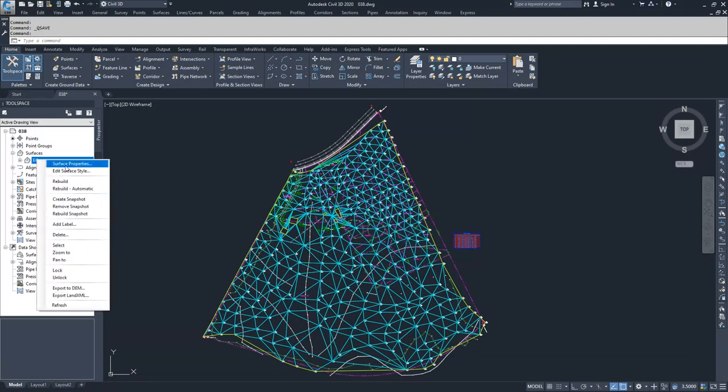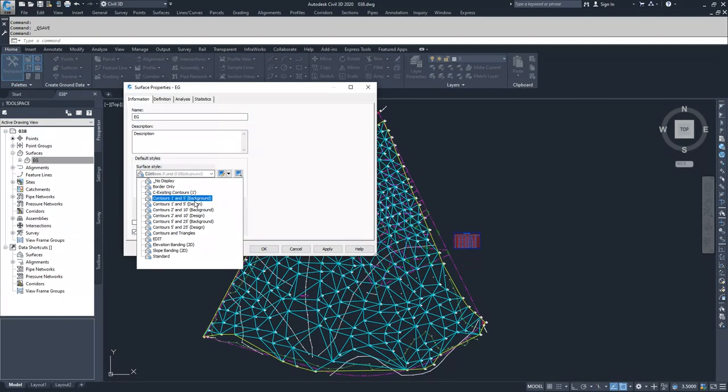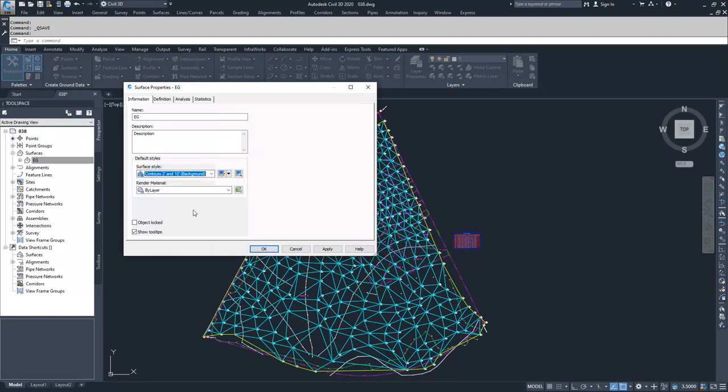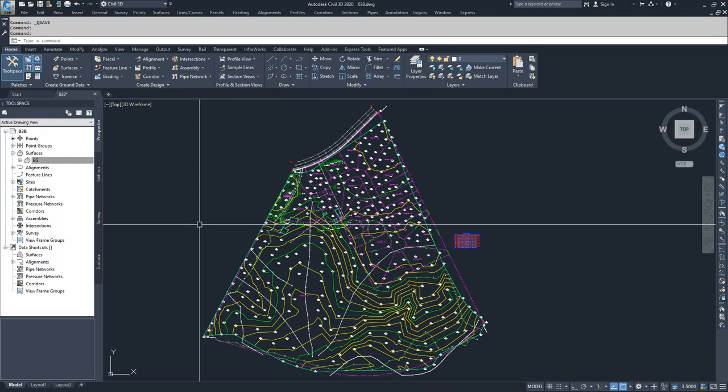So I'm going to go ahead and right click on EG, select surface properties. I'm going to drop down my surface style and set it back to the 2 and 10 background. I'm going to hit apply and hit OK. And now we are back to just a regular surface display style of contours and a boundary.